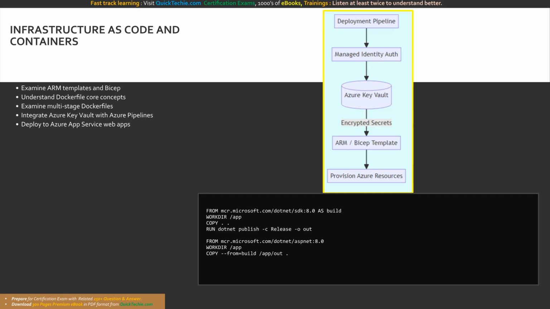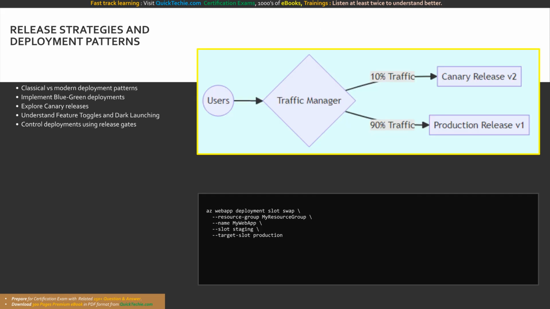As we methodically transition into the continuous delivery phase, the AZ-400 exam mandates a remarkably deep understanding of how to systematically design and execute highly resilient release strategies. Once a verified build artifact is successfully generated, it must be predictably deployed to target servers. We commence by thoroughly examining classical deployment patterns in stark contrast to fully modern deployment patterns, specifically including highly distributed microservices architectures.